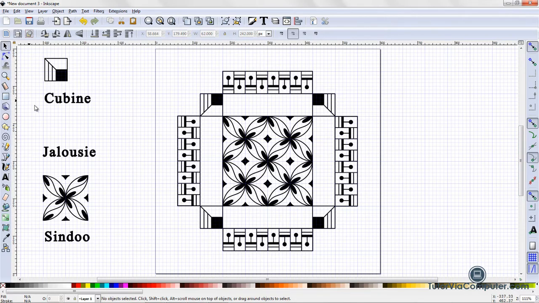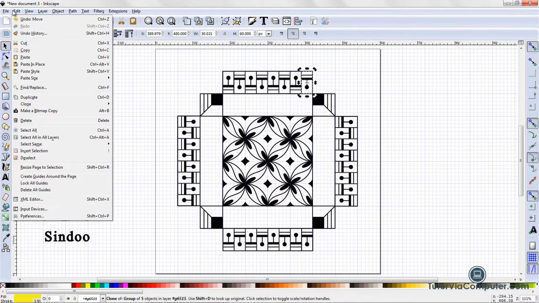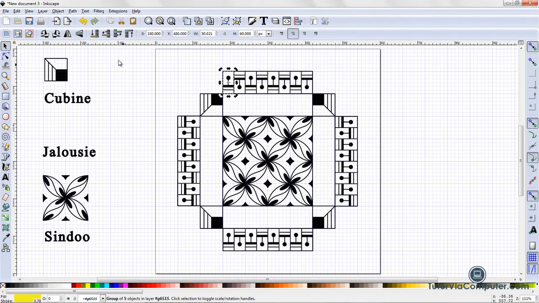Another thing I forgot. Here, my Jalousie is still in here. See if we can get it out. Edit, clone, select original, raise it to the top, and pull it out. Okay. So there we have that. Okay, so there we have our design.